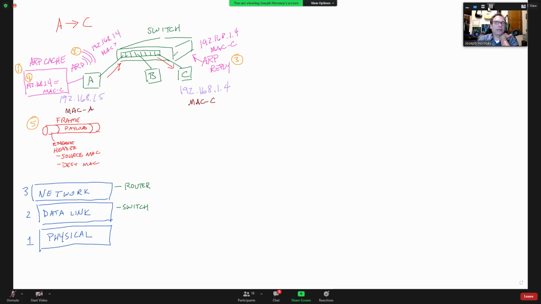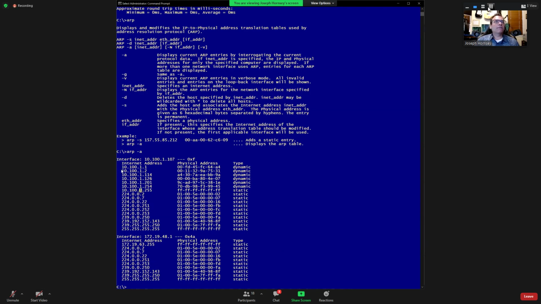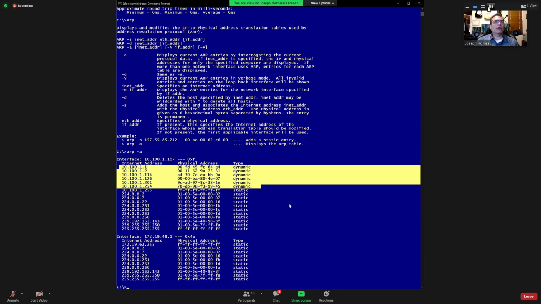Now they're able to communicate with each other. There's a couple of reasons why this is important. Number one, if this didn't exist, you wouldn't be able to communicate on the network. So you've got to have it. But again, we're looking at this from the viewpoint of somebody who's doing reconnaissance. By looking at the ARP cache, I can see different computers that exist on the network that my computer has learned about. So I know there's a 10.100.1.2. I know there's a 10.100.1.114 and 126 and 201.